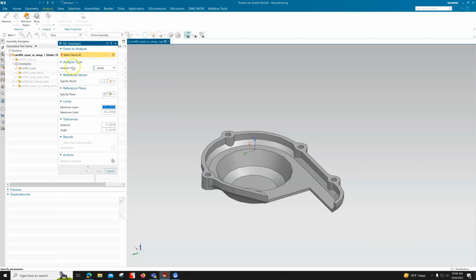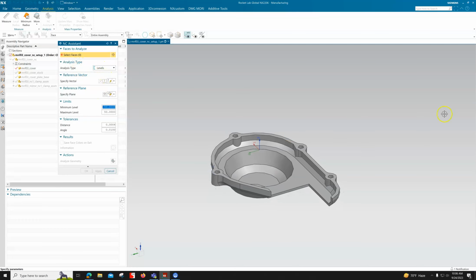And here we're going to leave the analysis type at levels. Next we are going to select everything by creating a rectangle around the part. And now everything is selected. If we just wanted to select some surfaces instead of the whole part, then we would need to select those surfaces. But in this case, we are selecting the whole part.